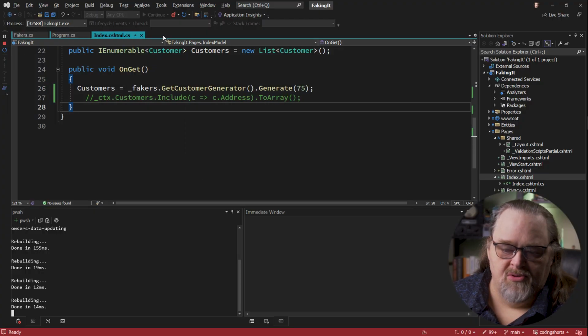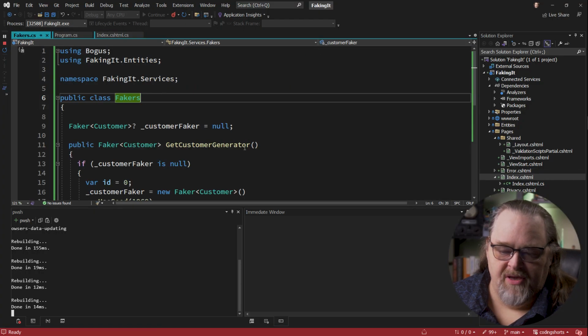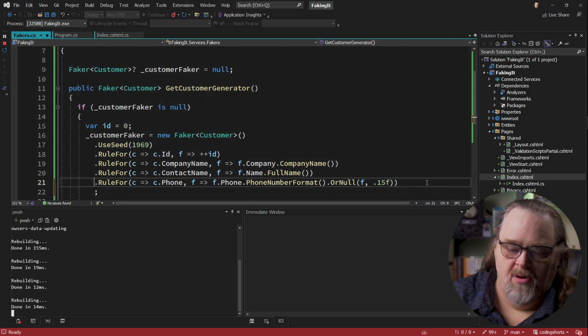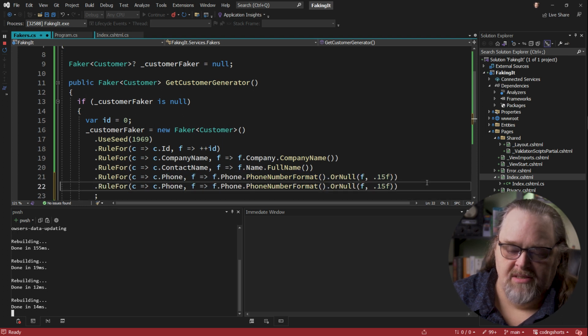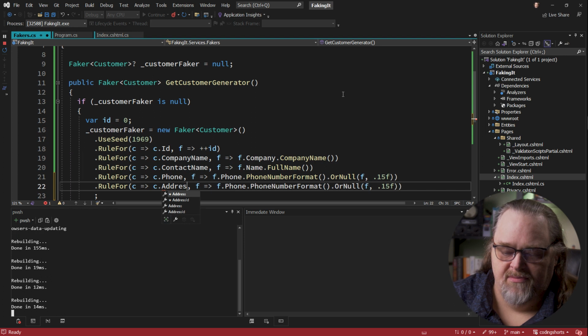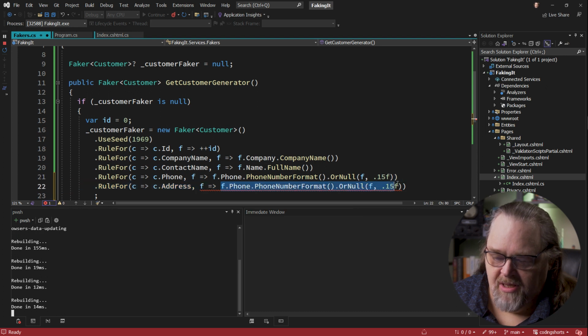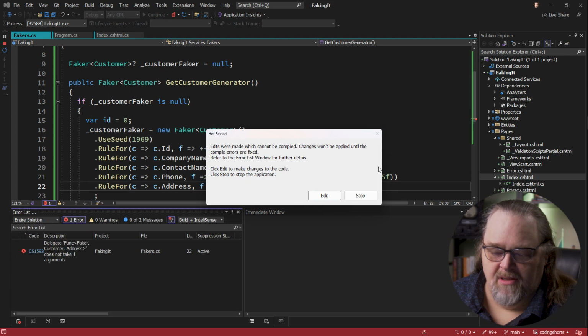But in our customers, let's go back here into the fakers. In our customers, we may want to actually handle more rules here. And so one of the ideas is to say, I want to have a rule for address. Now, address is its own object. And so how do we actually generate an address here? That's a little confusing, right? I'm going to leave that alone.